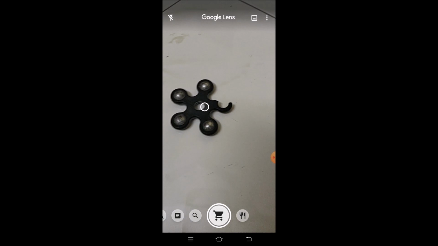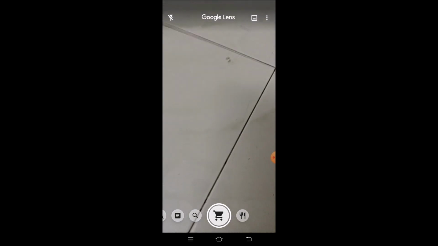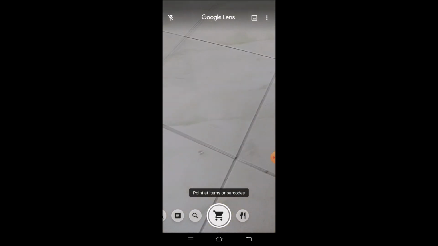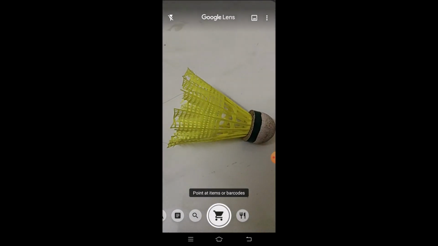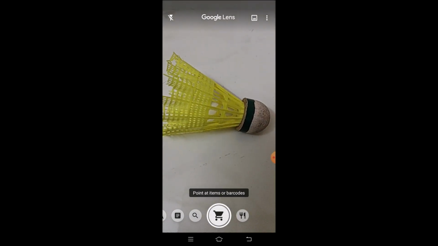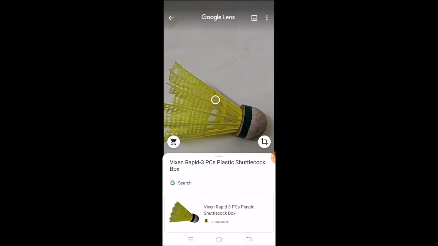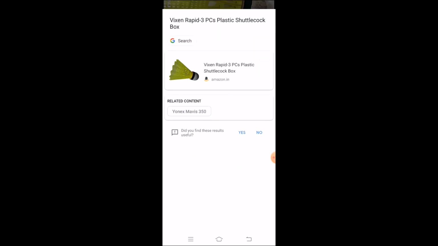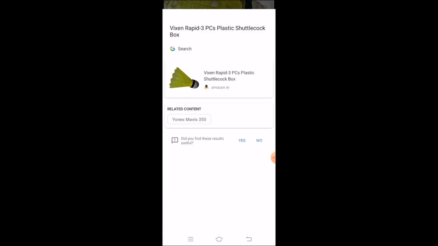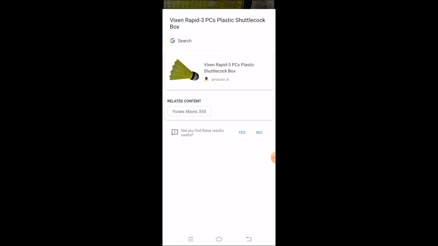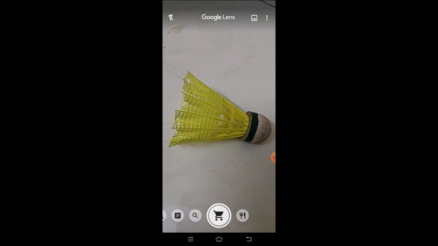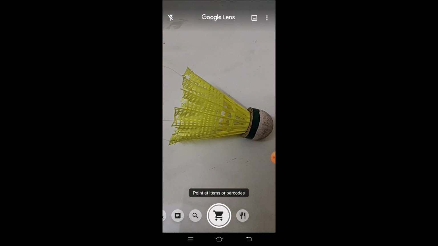Okay, we'll try to check it out with another object also. So I have taken a shuttle, and I'd like to check whether it is available in shopping or not. So I'll click on it. You have got an option, and that is plastic shuttlecock box. Okay, and it is also giving me the name of that one, and that is a Yonex Mavis 350. So this way it is allowing me to do shopping also.